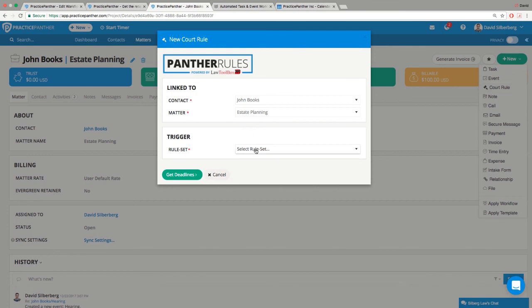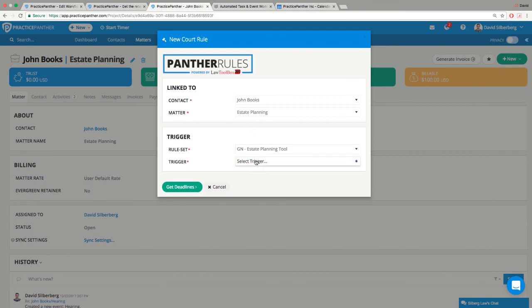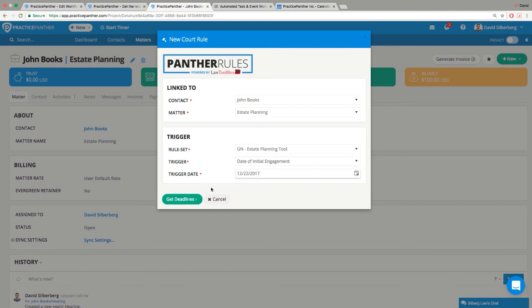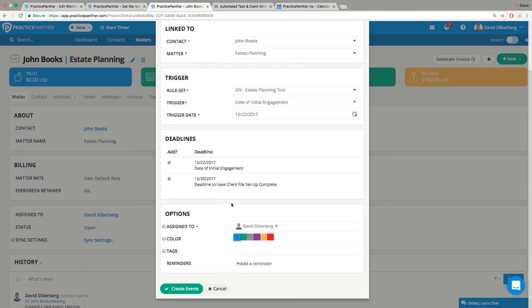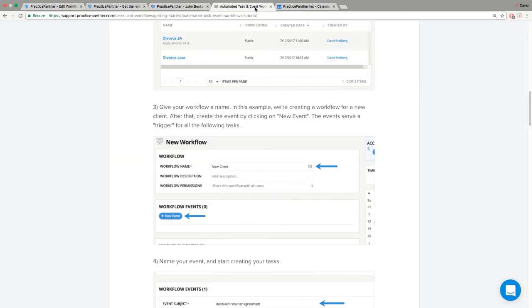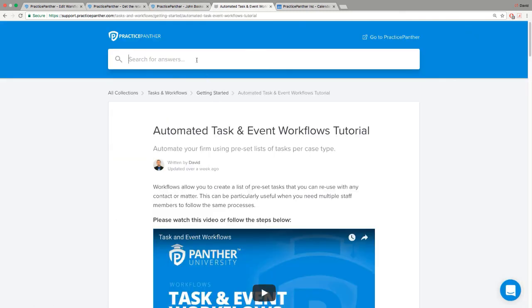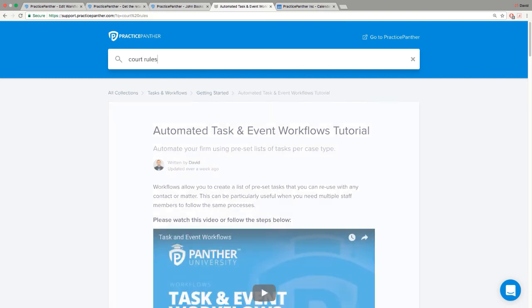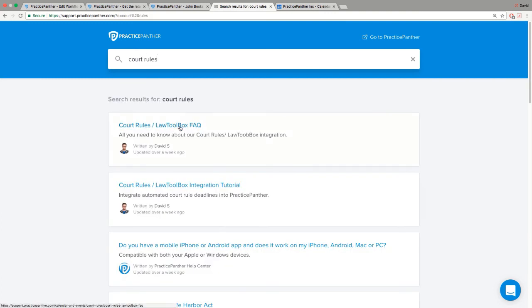But you can just go ahead and hit what rule set you want to use, what trigger you want to use, and when that trigger took place. And it'll be able to give you all the deadlines instantaneously that you need to be concerned with and that you need to get done for this specific type of case in this situation. Here we have all the deadlines, and then I just go down and hit create events. But if you have any questions or you want to see more of that in detail, definitely recommend going right over here to our Help Center, Court Rules, typing that in, and we have a whole FAQ and tutorial video and article right here waiting for you.